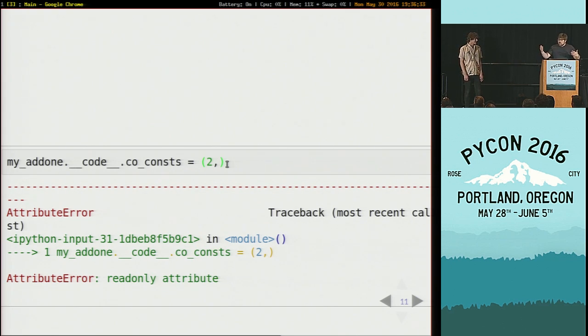Okay. So if mutating code objects in place is a bad idea, does that mean there's no way for us to take a code object and turn it into something else?